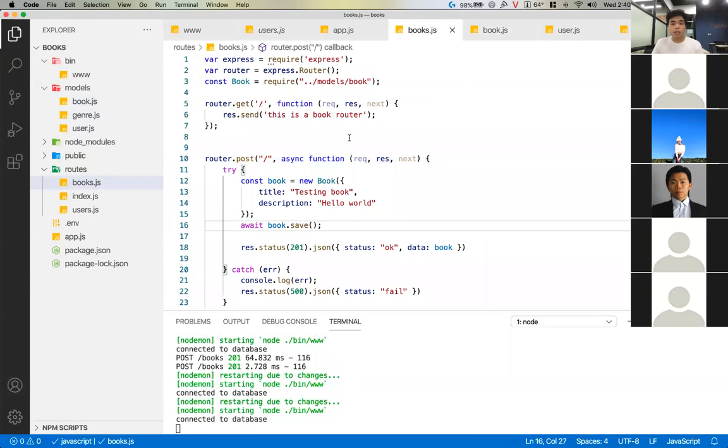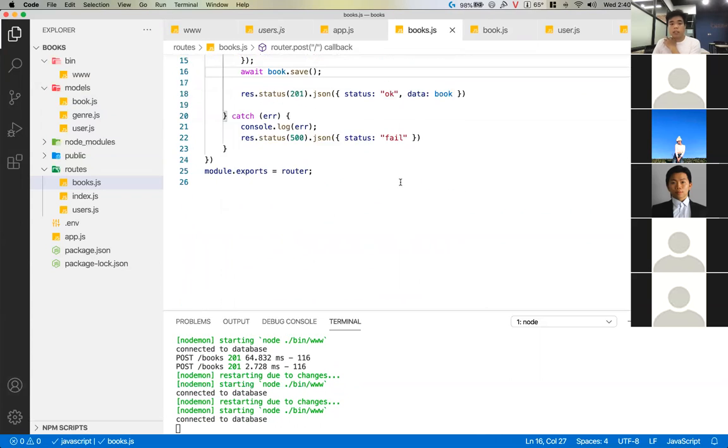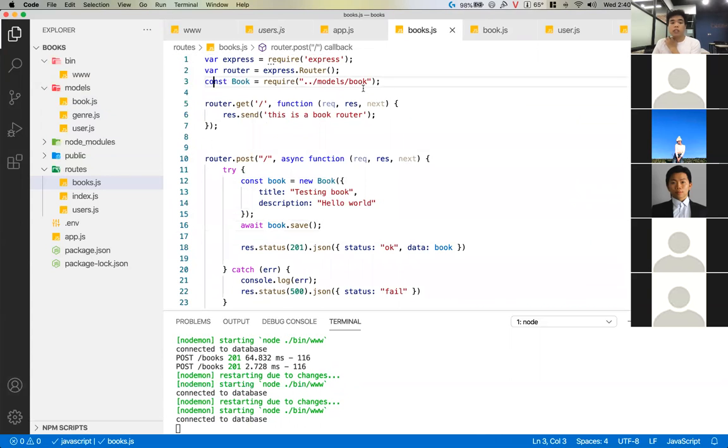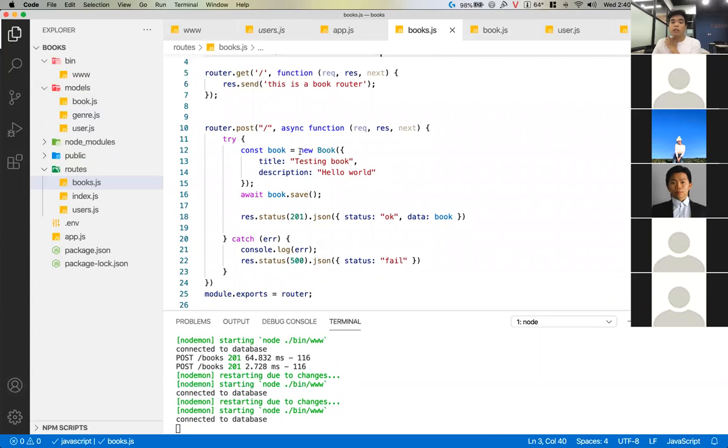And this is just the controller that you already did last week a couple of times. You import a model in this router file, and then create a new book using this syntax. Okay. Using this syntax. Or there's another way to create a book. So this is one way.